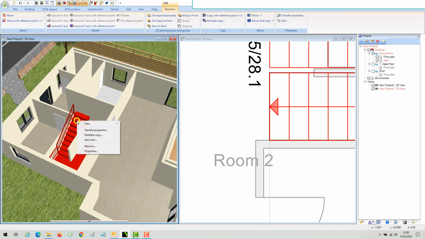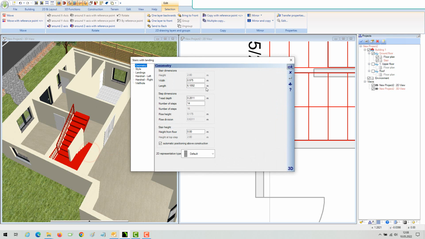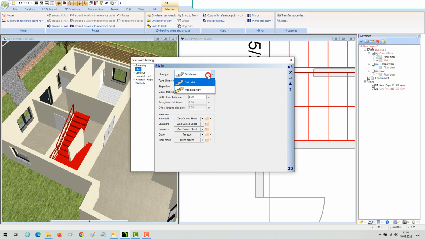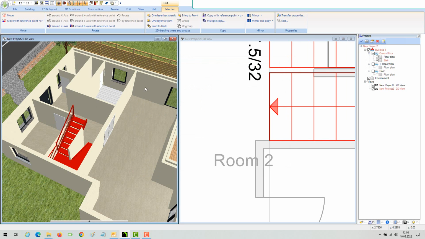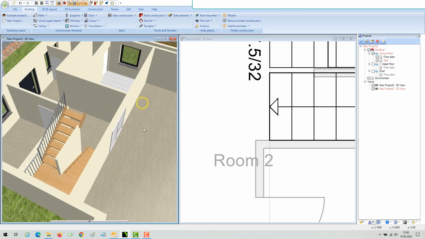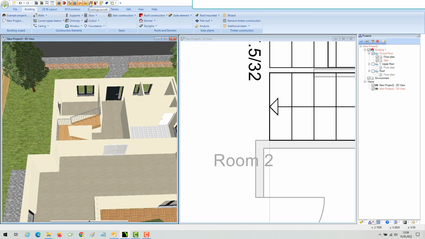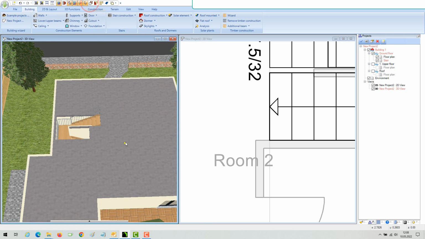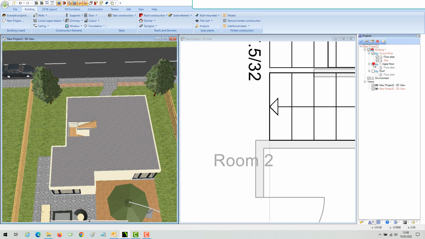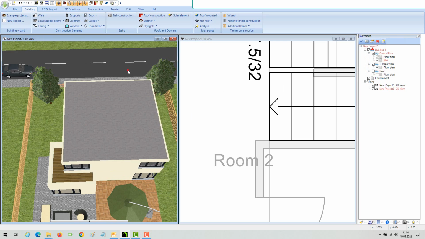The type of the stair can be changed in the dialog and also all railing settings. Stairs create an opening in your ceilings, and the rooms above automatically create a corresponding opening.